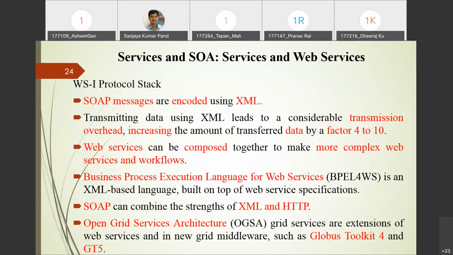So you can see in grid computing, we are using a very popular tool that is called the Globus Toolkit 4. And the advanced version is also there, that is Globus Toolkit 5. So such types of architectures are also used in service-oriented architecture, right? So SOA, service-oriented architecture, is not limited to cloud; it is already there in the grid computing architecture.